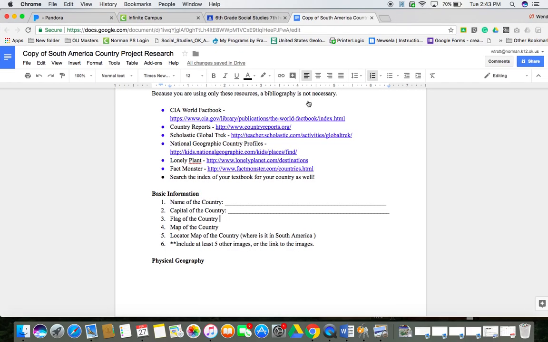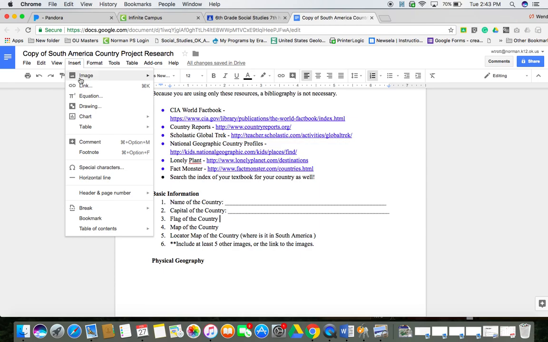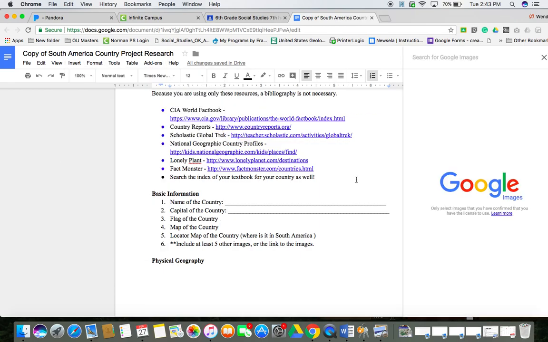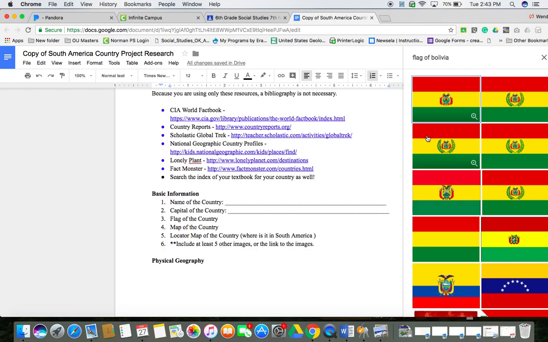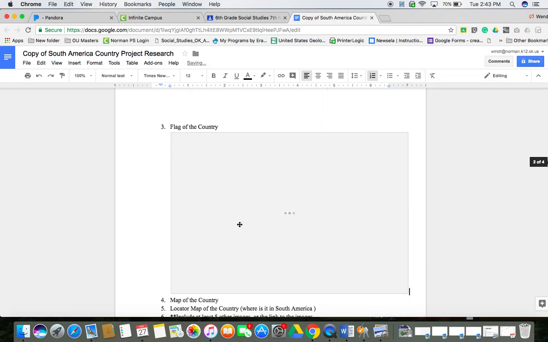Real quick, how to insert pictures. Several different ways. One, go to Insert, Image, search the web, find the picture. So this is, someone said Bolivia just a second ago, so it's in my head. Boom, there's the picture, click it, and insert it.